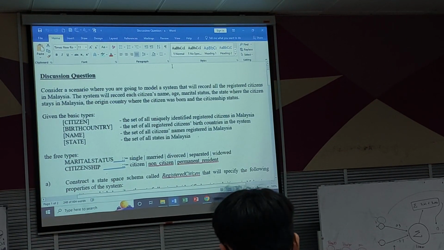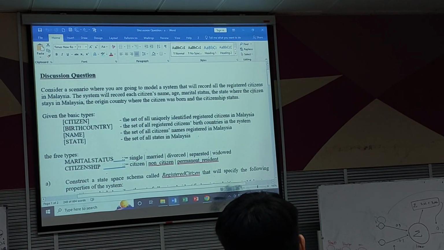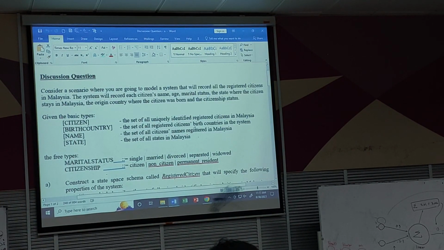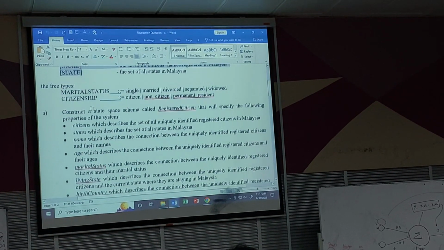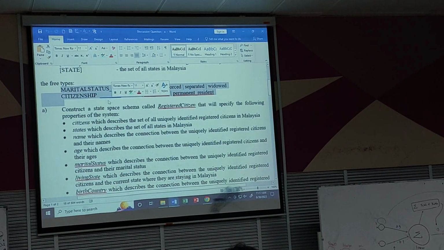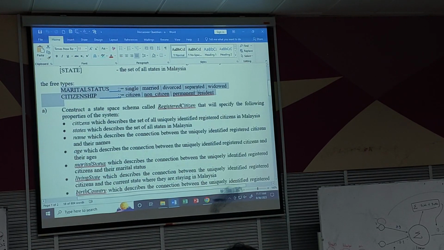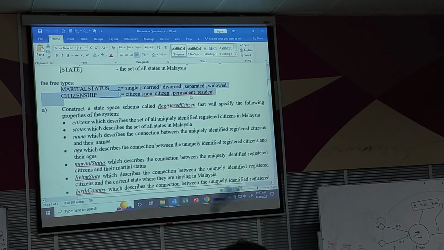Okay. So this system is to model the records about citizens, for example, in Malaysia, where you are going to record the name, age, marital status, everything. So these are actually related to that system. You are given 4 basic types here, and then you are given 2 free types, marital status and citizenship. For marital status you have single, married, divorced, separated, and widowed. And for citizenship, you have citizen, non-citizens, and permanent residents. So you have 3 citizenship given to us.